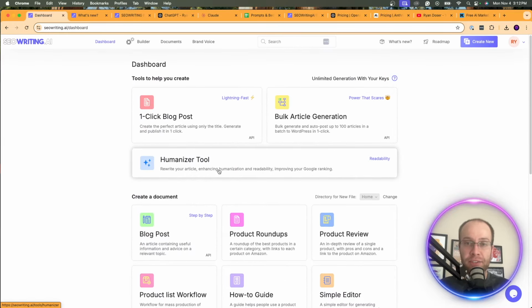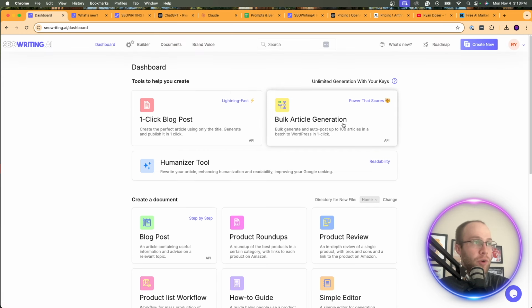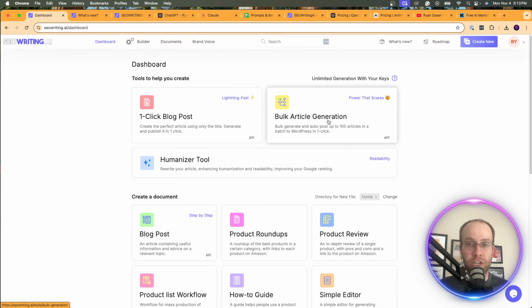But honestly, guys, if you're using this tool, what you really should use, in my opinion, is just this one-click blog post option. This is the best option by far, as I wouldn't even recommend going down this rabbit hole of all these other ones. You can try bulk article generation, and I've definitely used that before. I've just noticed that the quality of the outputs when you're bulk generating content with AI are far less superior than what you would get with a one-click blog post like it has here.